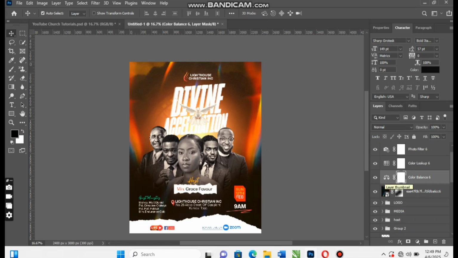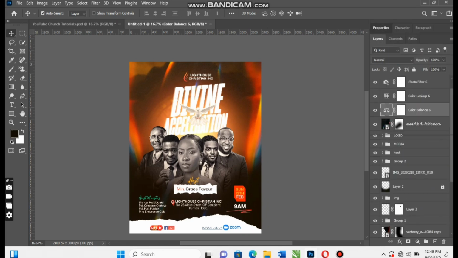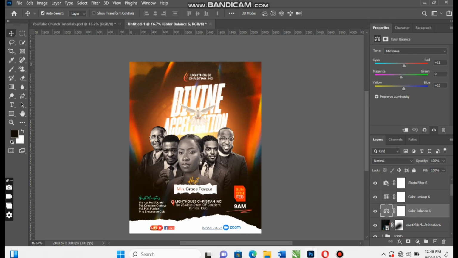Okay, let's go to our color balance. I discovered something with our text here. The text is not contrasting with what we have, so we're going to make a little adjustment on the text. But let's explain the color balance. So I'll click on my color balance, go to properties, so that you'll be able to understand. So this is our mid tone. I used +11 and +10 for the yellow. The shadows, I didn't touch. The highlight, I used -10 for the yellow and +12 for the red.